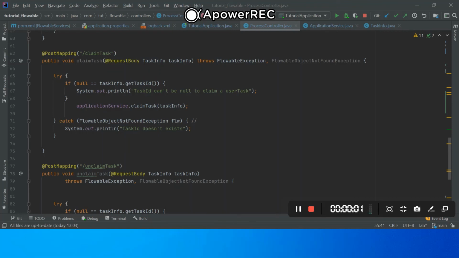So in the last we'll discuss two more APIs from Flowable, like claim task and unclaim task. Basically, claim task is something we will use whenever we want to assign any user task to a particular user ID. Within the application, if any user task is reached, it will be assigned to a particular group. From the group, if you want to assign to a particular user, this API we can use.